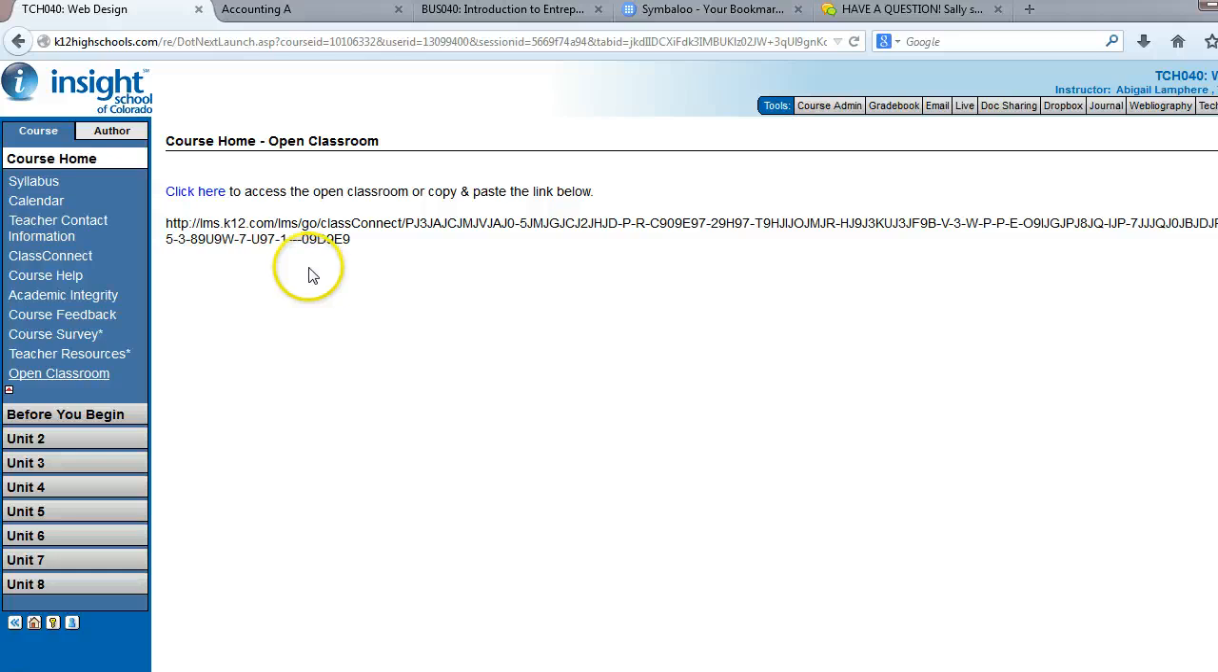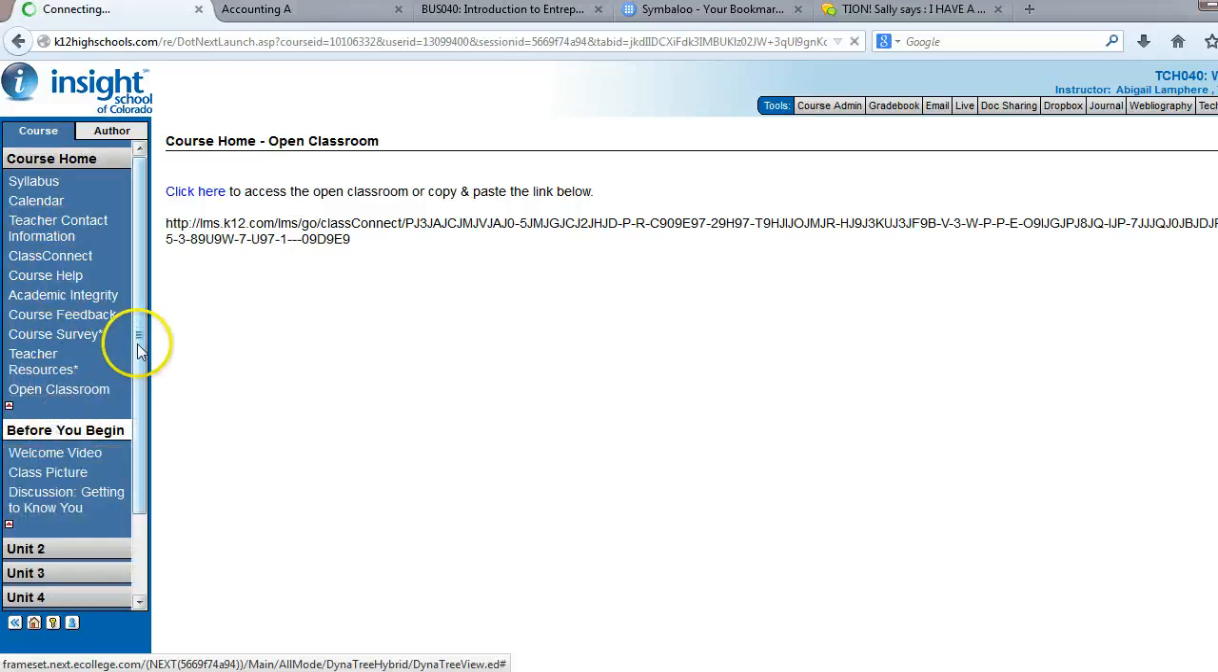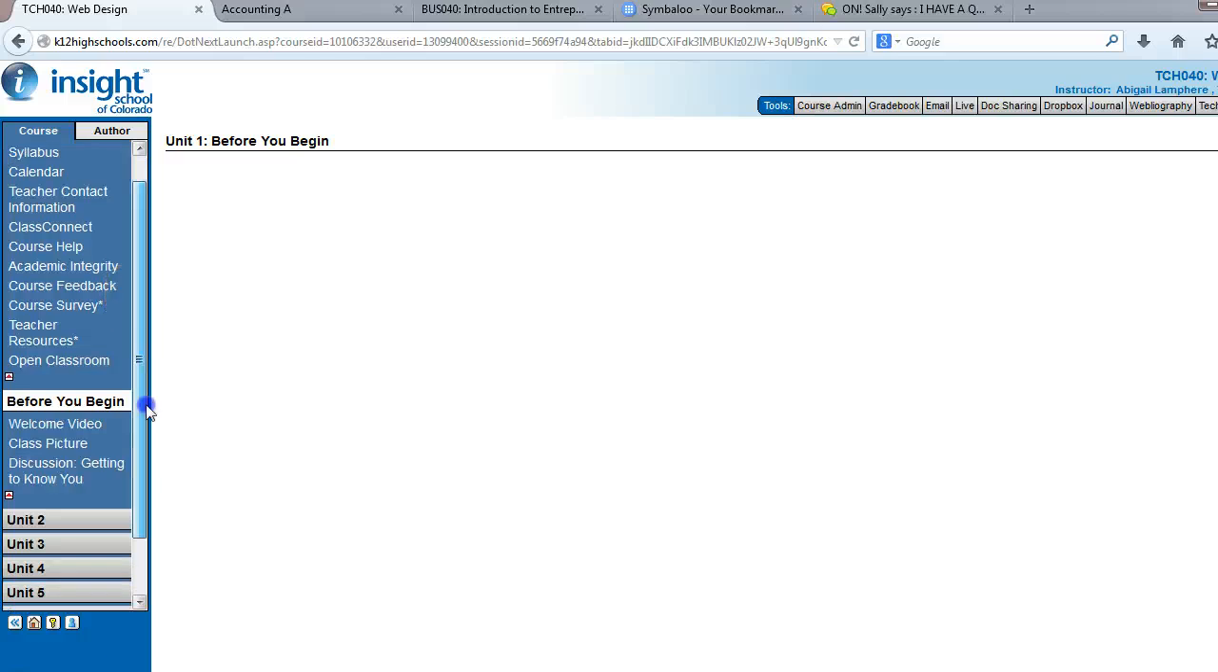A lot of times I use this if we both need to be looking at something at the same time. That's really helpful for us to do. So below your course home tab on this blue navigation bar, this is where you'll start the actual course.